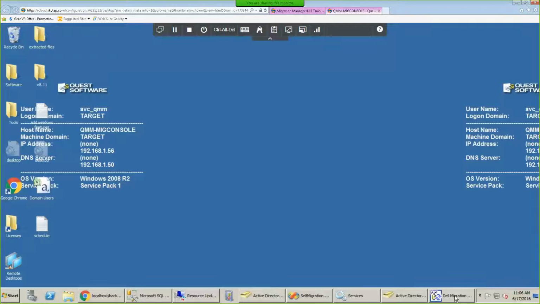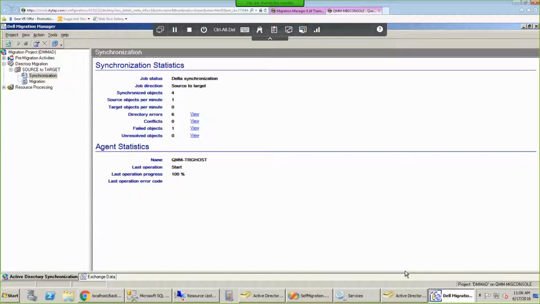You guys are familiar with the Migration Manager console, right? You've seen it somewhat? Okay. So I'm not going to spend a lot of time in here. In my lab, obviously, I've got minimal resources and stuff.